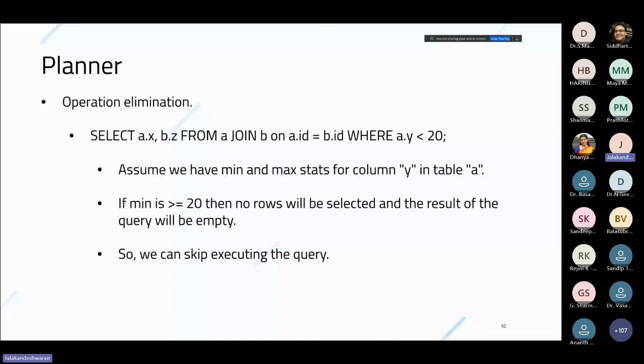Look at the example. This is the same query from the previous example. We are joining two tables on a particular column, applying a filter, and extracting a set of columns from the query. Say we have these min and max values for the column Y in our statistics. Based on those min and max values, we know for a fact that none of the values in table Y will be less than 20. All of them are 10, 15, and 19, etc. So in that case, no value will pass this filter and no value will come out of the join. As such, the result of the query will be entirely empty.